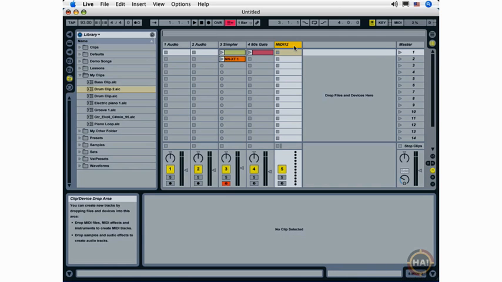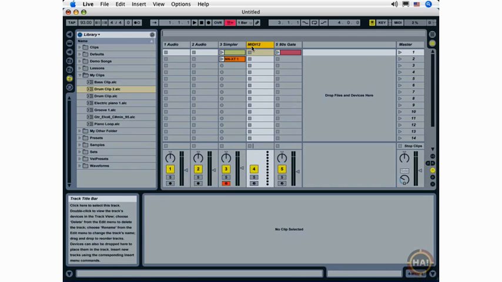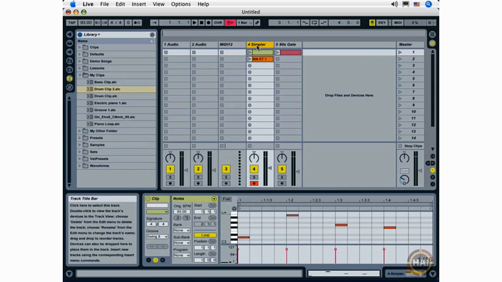And hit return. And you can move tracks around in exactly the same way as you can with audio tracks. So as you can see, there are some very obvious similarities and differences between Live's audio and MIDI tracks.